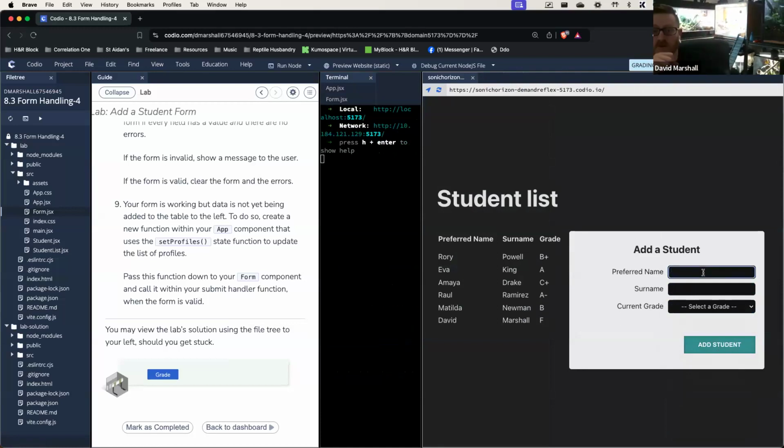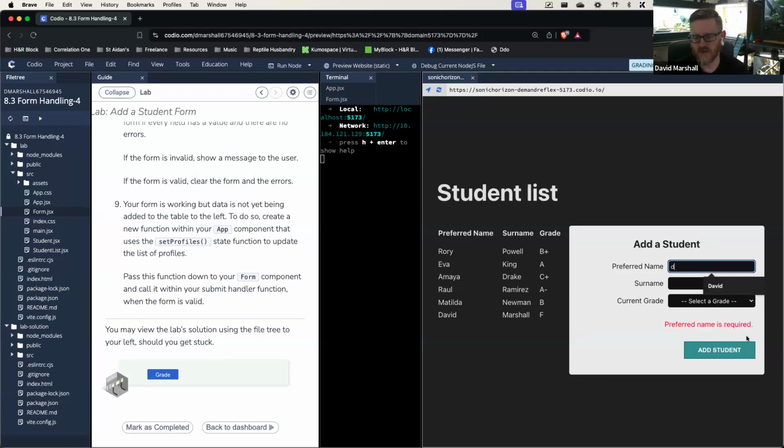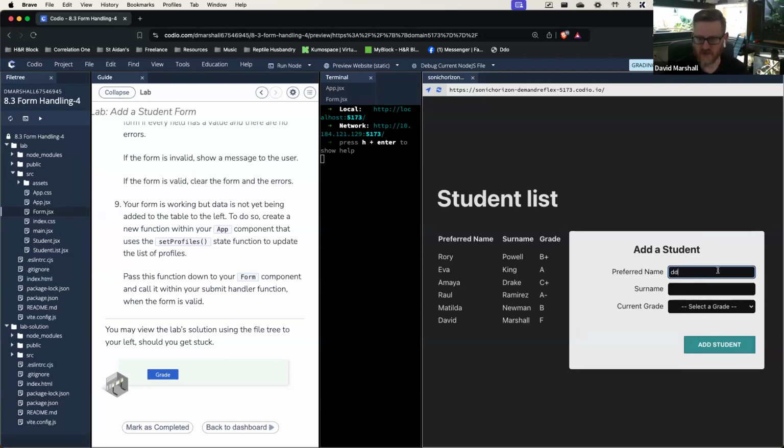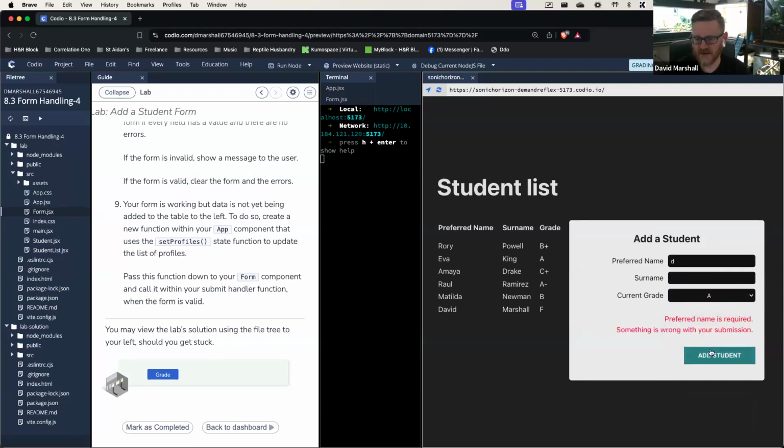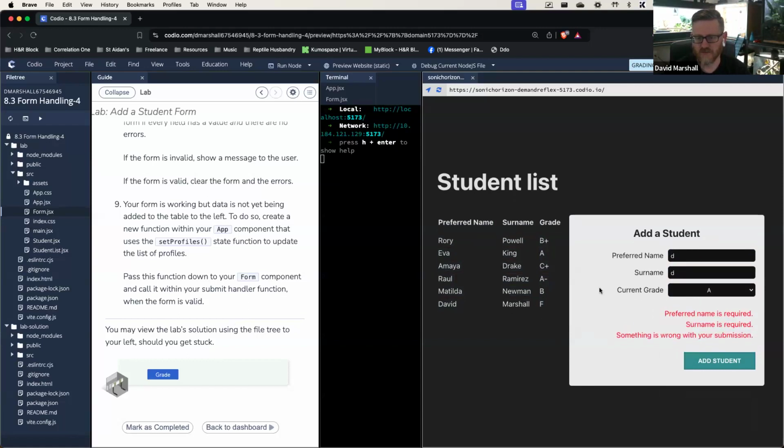And this is something you can do too, right? I don't know if this has been brought up prior, so let's bring it up now: if you have the solution here and you want to see how it works, you can always just change the directory and run that application, right? So again, we're seeing here, if I put a single letter, it says preferred name is required. The error message goes away when there are 2 letters, right? Surname, I'm just going to leave blank. I'm going to put an A here. I hit add student, right? And we see that nothing was added, but it is still showing the preferred name error message, and it is saying that something's wrong with the submission, right?